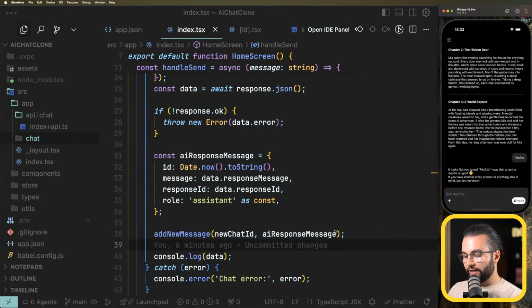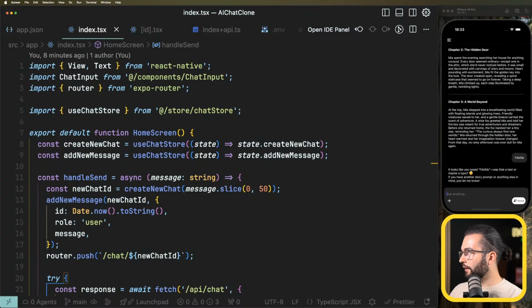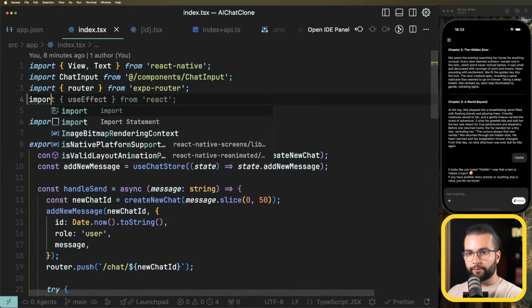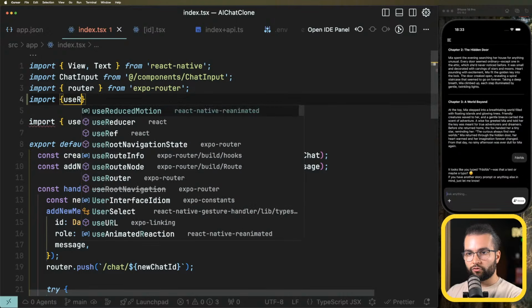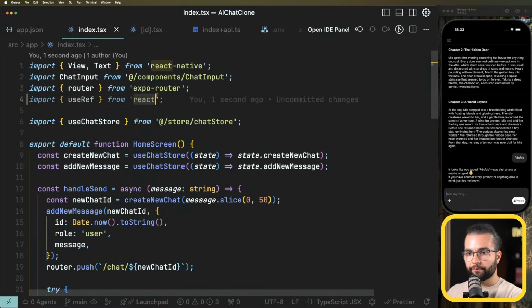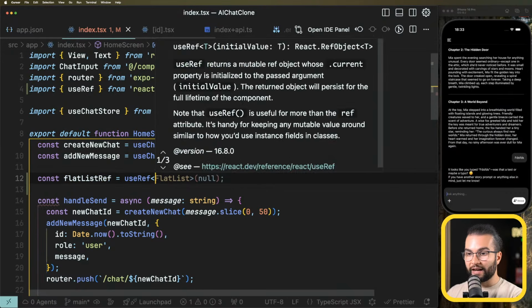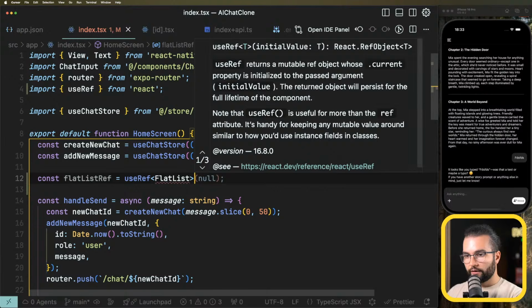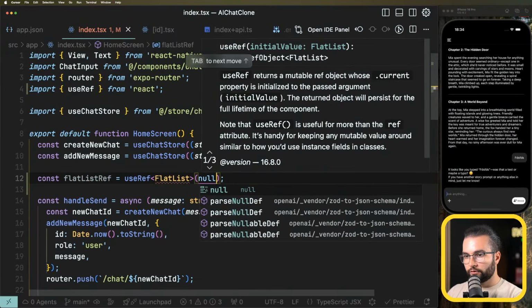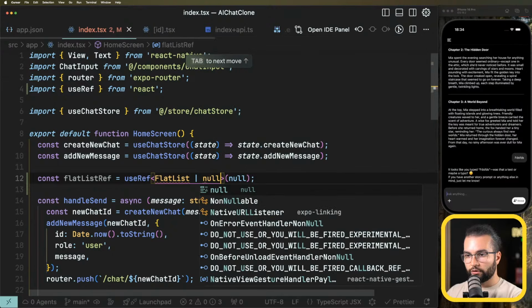To do that, let me double check that. Yeah, we need the useRef hook, imported from React. Import useRef from React. We define the useRef here at the top as flatListRef equal useRef of type FlatList, and initially it's going to be null. FlatList or null.